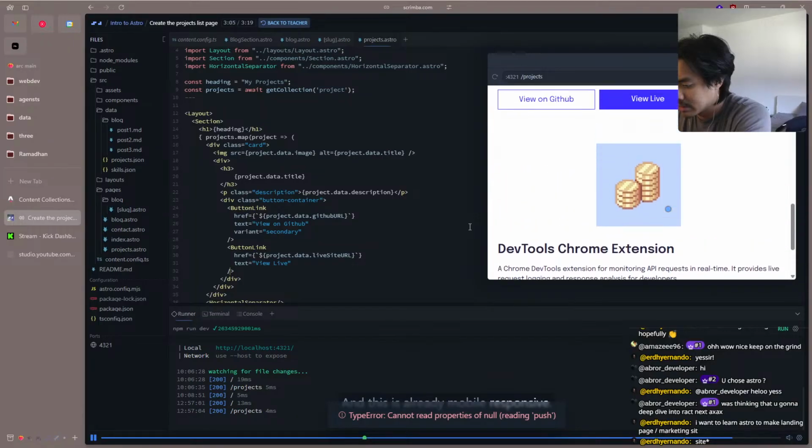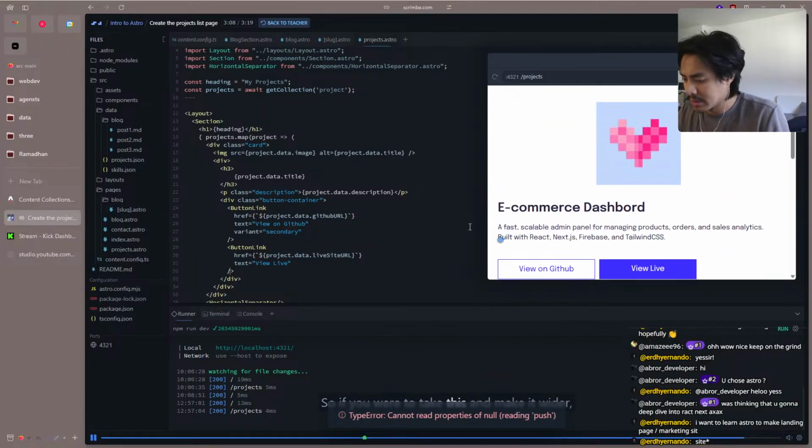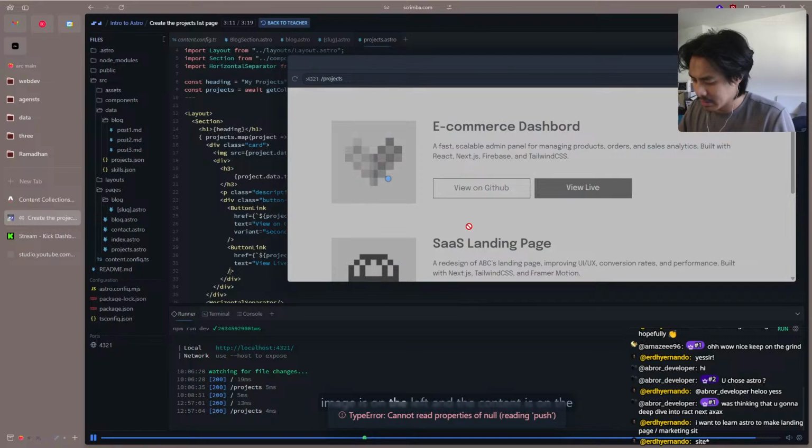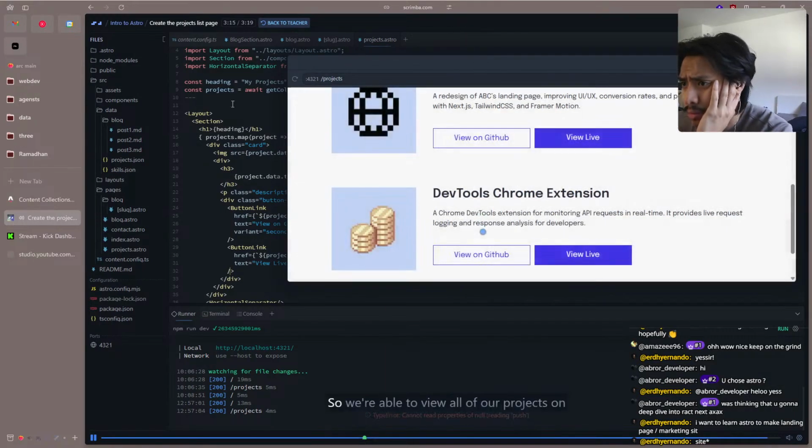And this is already mobile responsive. Again, these designs were generated for you. So if you were to take this and make it wider, you'll see that the layout changes where the image is on the left and the content is on the right, and we can still scroll through these as well. So we're able to view all of our projects on the project page just like we wanted.